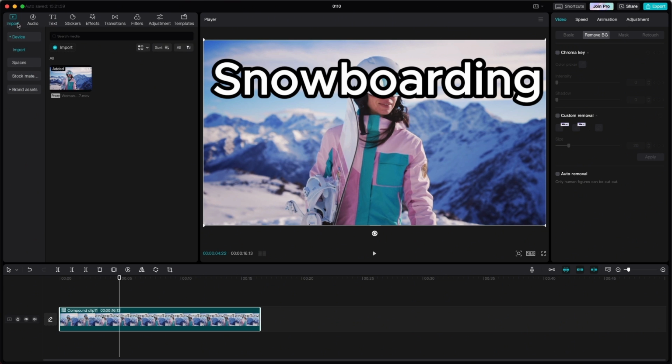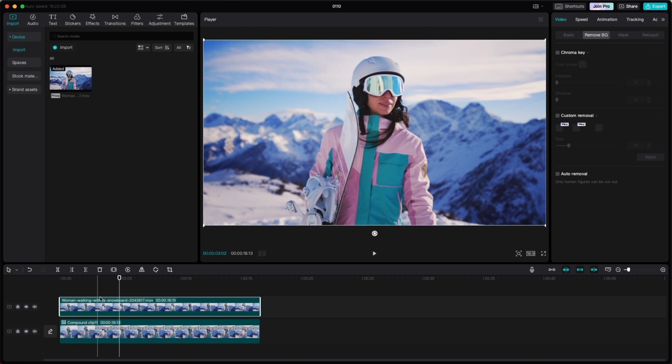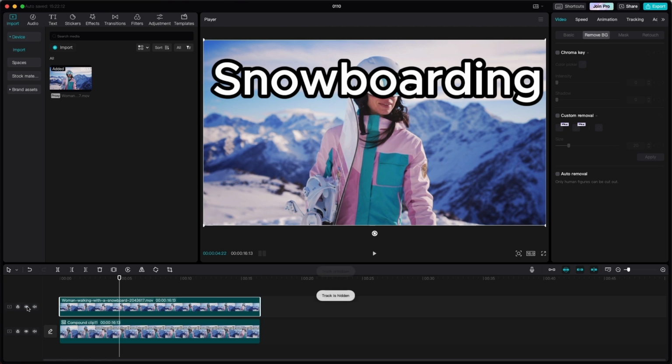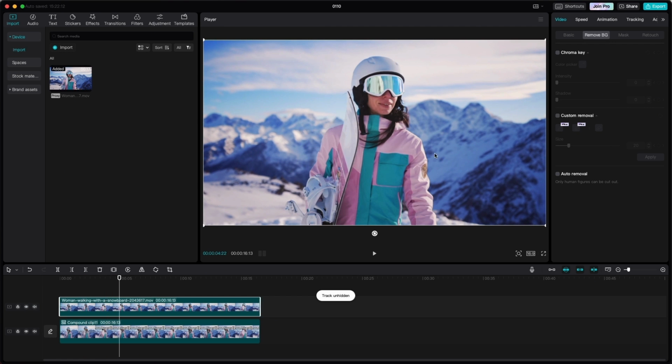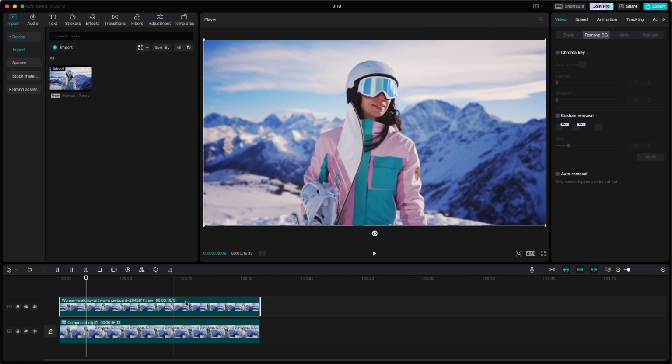Now go back to the media and pull that same clip, the original clip, down over it. But you can see if we turn it off, it's exactly in the same place. And what we want to do is just cut everything out except her. And we can use AI for that.